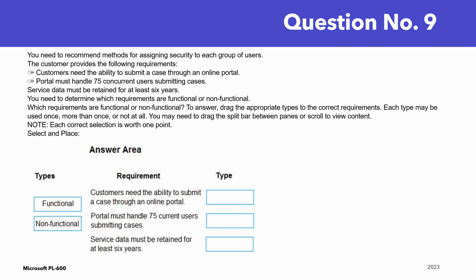Which requirements are functional or non-functional? To answer, drag the appropriate types to the correct requirements. Each type may be used once, more than once, or not at all. You may need to drag the split bar between panes or scroll to view content. Note: each correct selection is worth 1 point.